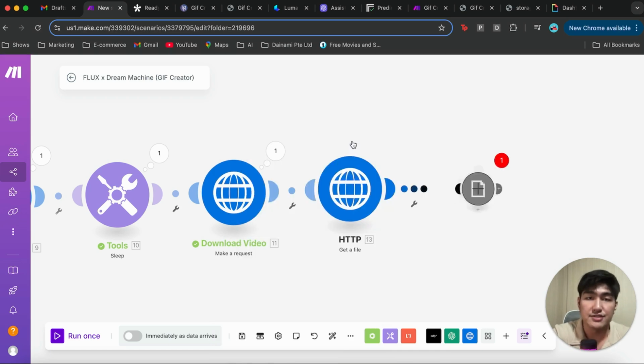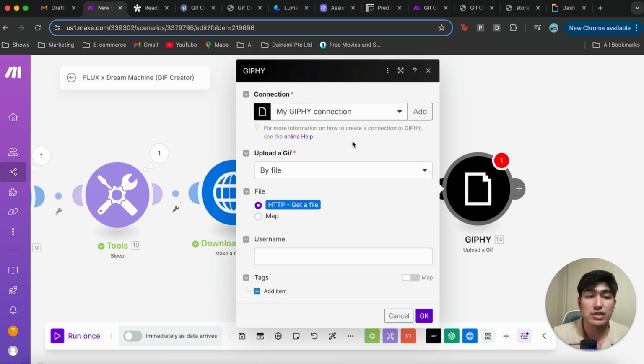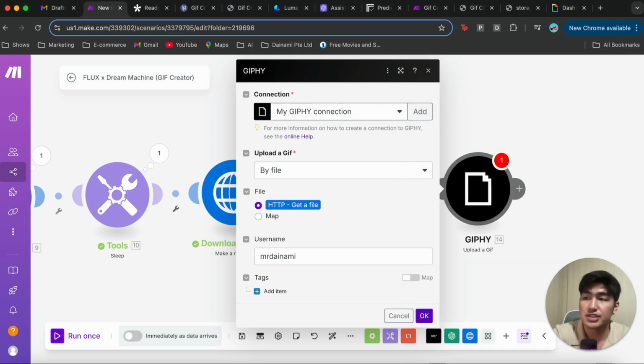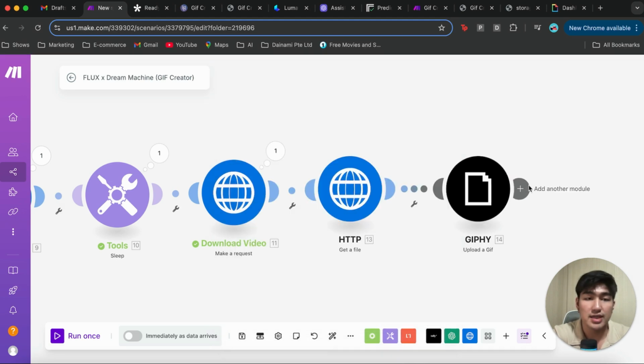We're going to upload a GIF, and this is where we can upload the video into a GIF using Giphy. We just have to follow this. Okay, and we just have to add in our username from Giphy. So my username is Mr. Dynamy. So add this in and make sure to connect your Giphy connection. And once this is done, click OK.